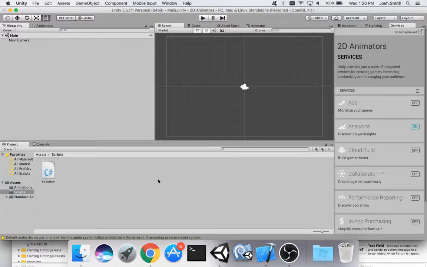So basically what I want to do is take this Robot Boy run animation, and make it so that when I move left or right, the robot run animation plays as opposed to the idling animation. So the first thing I'm going to do is show you guys the script that I've created.